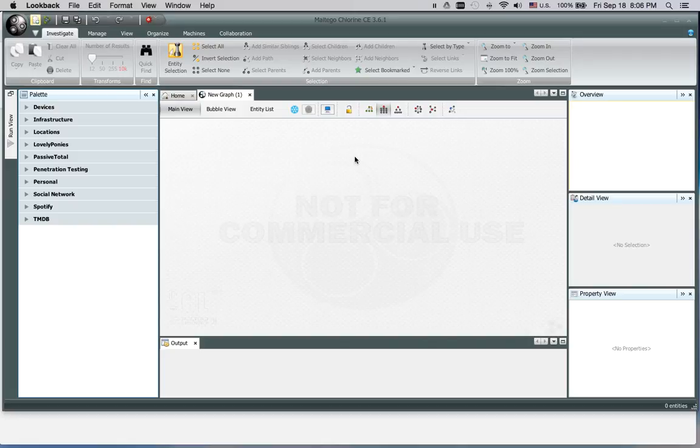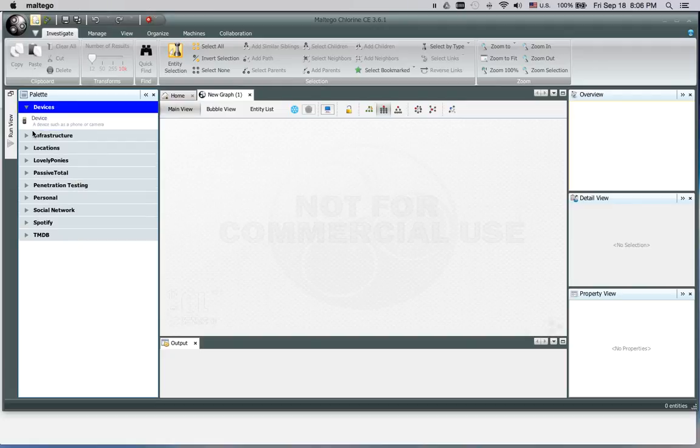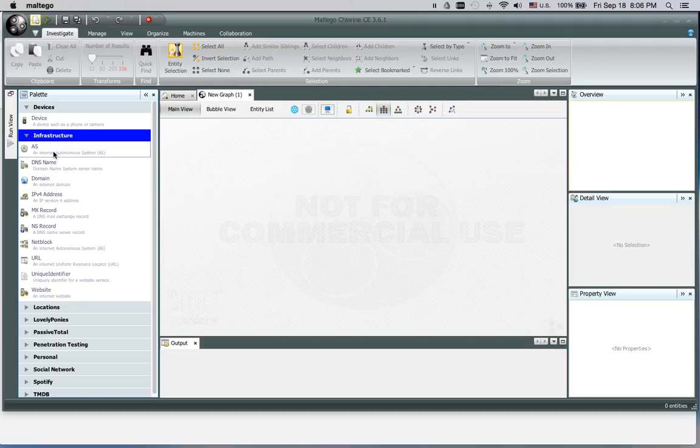So all these things that I mentioned are what is called entities. And these entities have been categorized by Maltego in this panel on your left side. Each category would contain the entity and a description of it.